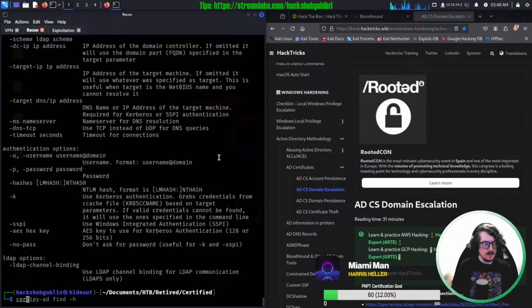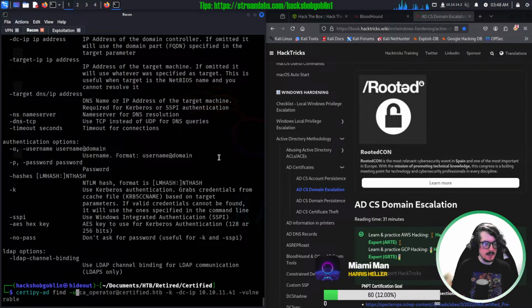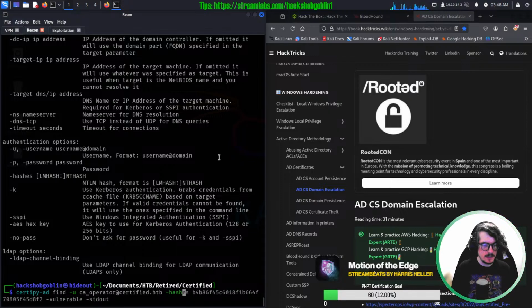So we'll do certipy find with the user ca_operator at certified.htb. We'll do -hashes and specify that. Actually, I'll need to copy that again. I actually have run this before though, because I was trying to test this out and make sure this was working before stream, just to get the steps correct.